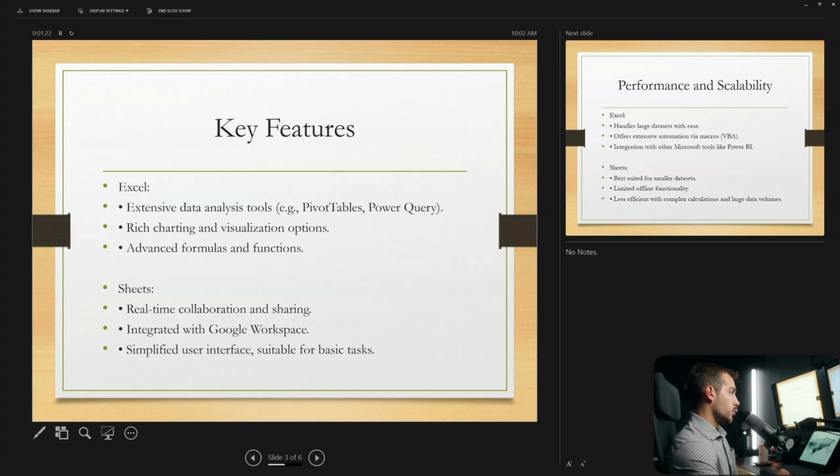Okay, so here are some of the key features. Excel is going to give us tools like PivotTables and Power Query. These are both widely used tools, and they're very helpful for understanding data. We have rich charting and visualization options in Excel, as well as advanced formulas and functions. So again, going back into Sheets, while we don't have some of these options, we do have real-time collaboration and sharing. Like we said on the last slide, it's integrated with Google Workspace and has kind of a simplified user interface, which is suitable for many basic tasks.